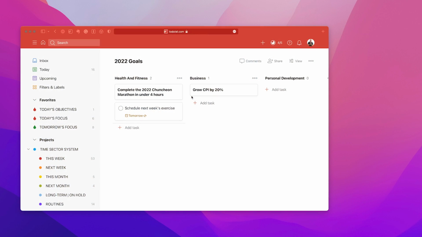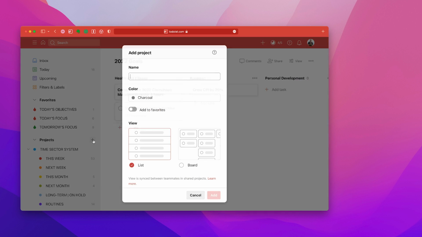Okay, let's go into Todoist now and start planning some goals for next year. Okay, so the first thing we want to be doing is creating a new project. Now, to do that, all we have to do is click on the plus here and create a new project. Now, I've actually created one already, but I just want to take you through this step so that you know which type of project to create.